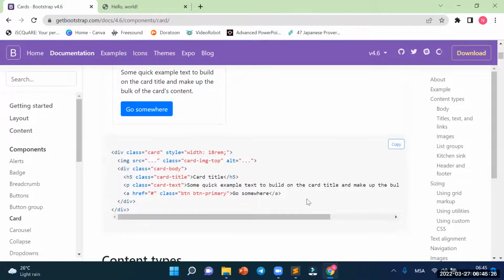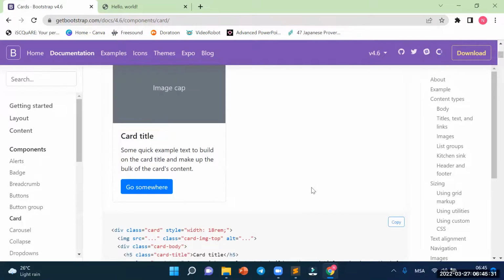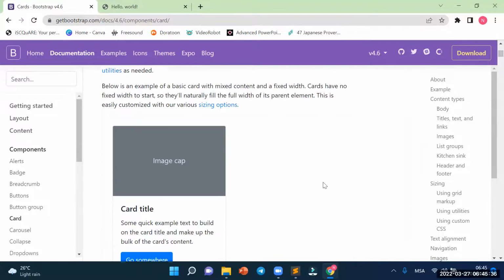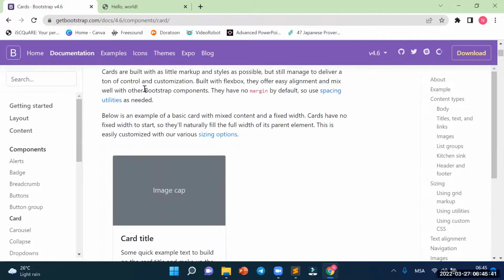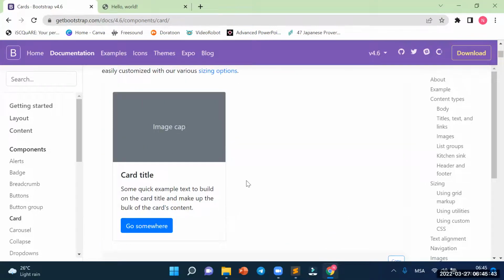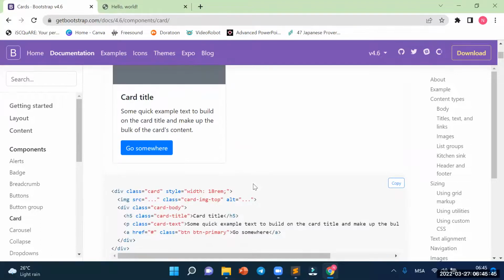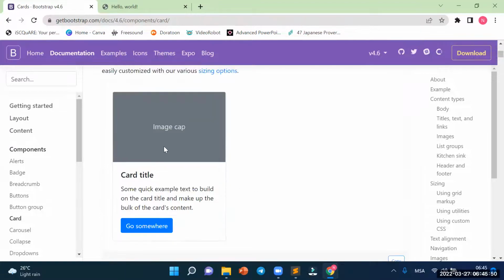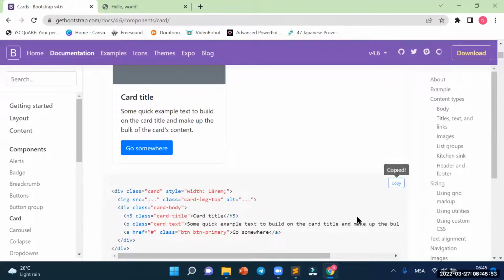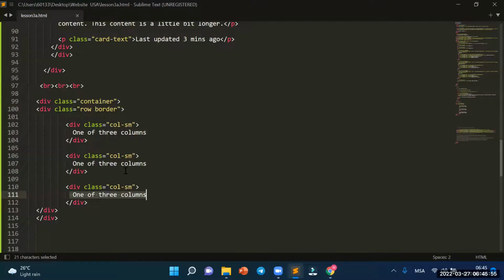See that? All right. Okay. So let's copy that. So I'm going to copy the first card which appears. Cards. Okay, I'm going to give you some time, 30 seconds. Try this out. Copy this thing. Copy it. Image card title, yeah, card title. Just copy it. All right, so let's paste it. Paste it here, one of the 3 columns.